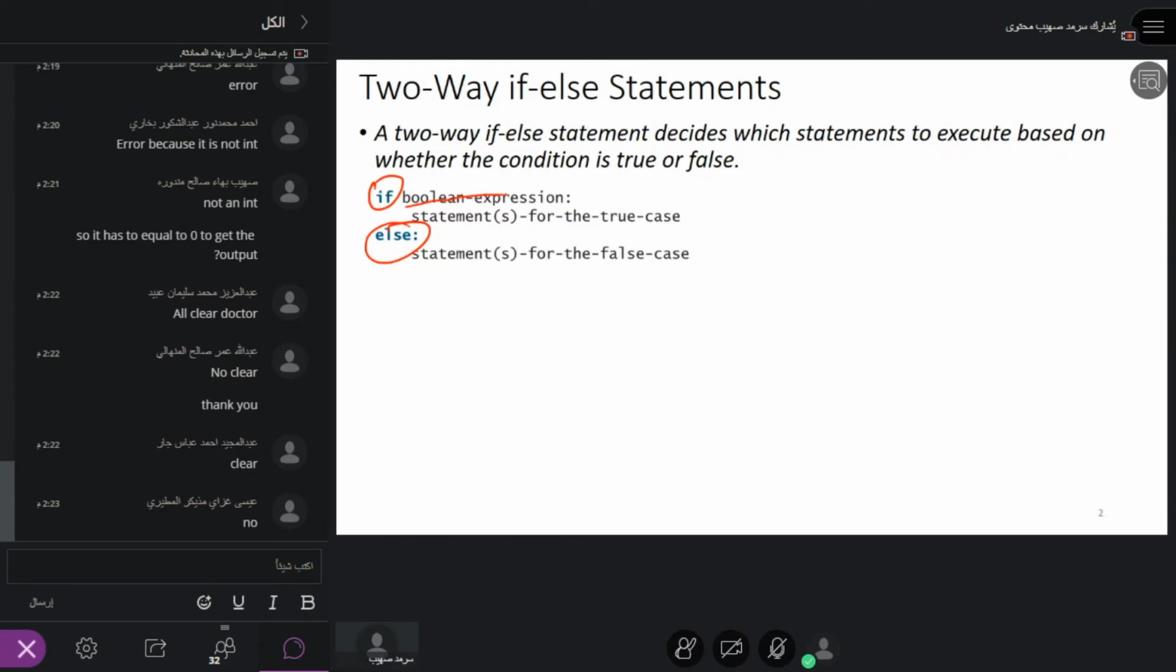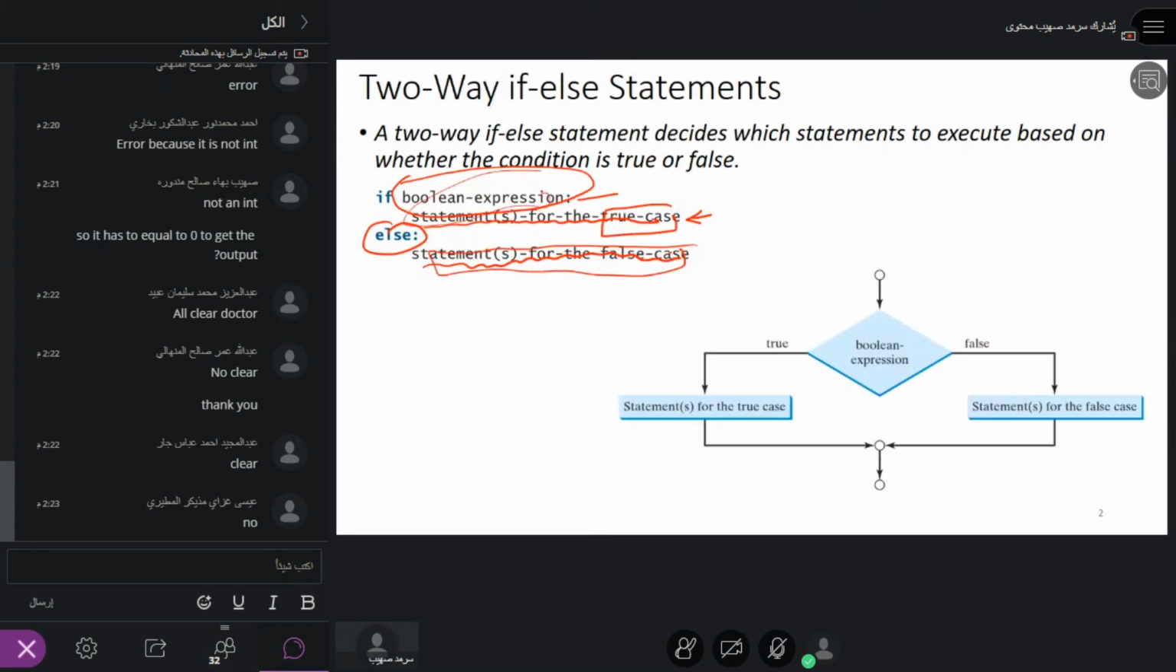So if this condition is true, then this statement will be executed. Else, this statement is going to be executed always. Okay. So for the true case, this will be executed. Look at this. And for the false case, this will be executed. Okay. So you can see it from the flowchart as well.